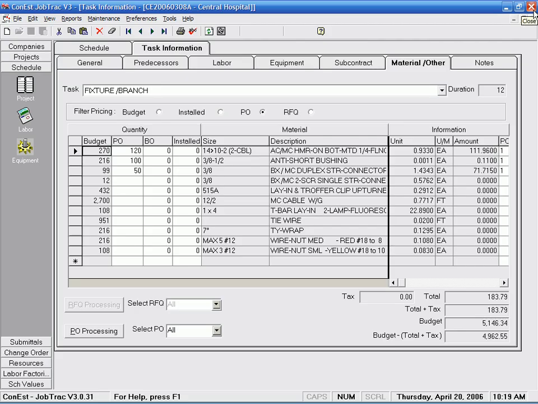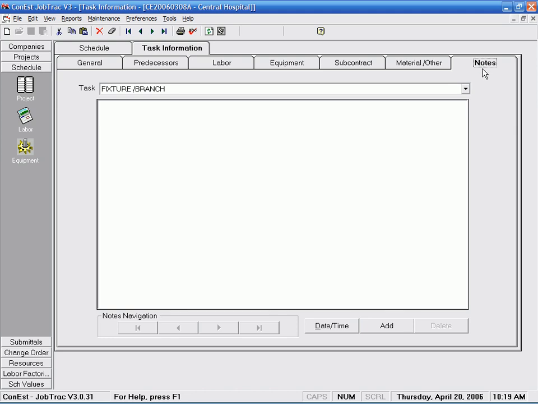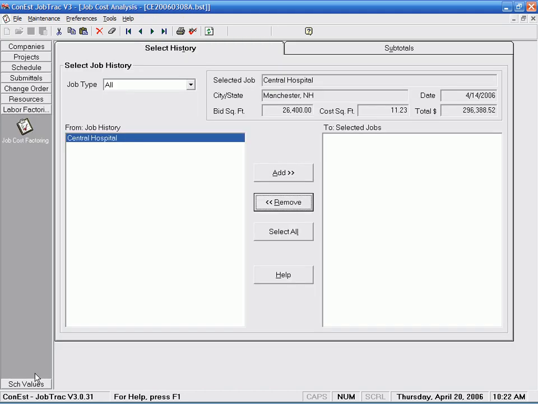Once we've received our material, we can enter and view installed values as well. This information is useful in the job costing process. The Notes tab is good for keeping records for project management meetings. Next, let's look at JobTrac's labor factoring feature.